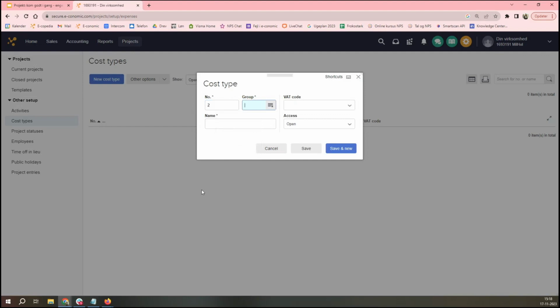We will create another cost type with the number 1, with the number 2, group number 1, and down here in the name, we call this painter materials. And of course, choose the VAT number I-25 and then save and new. You make one last cost type, and this is for craft materials. And choose VAT code I-25 one more time, and then save.